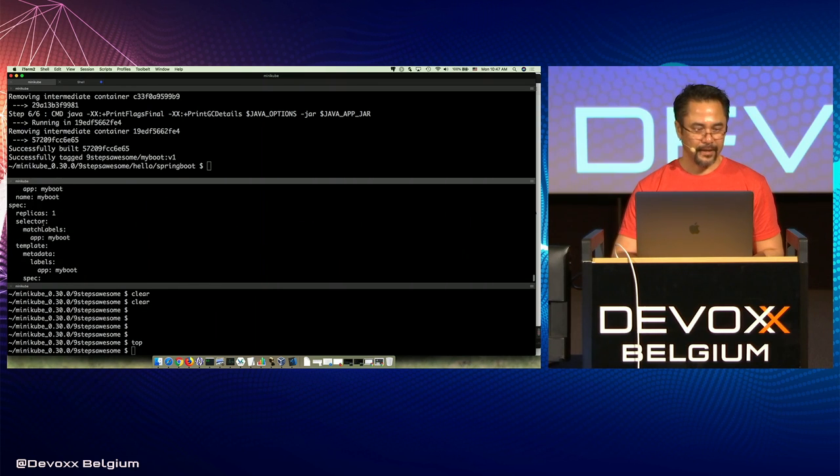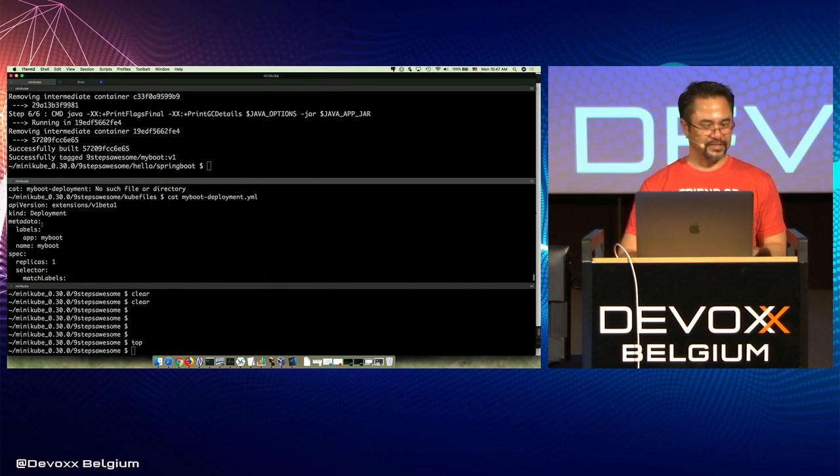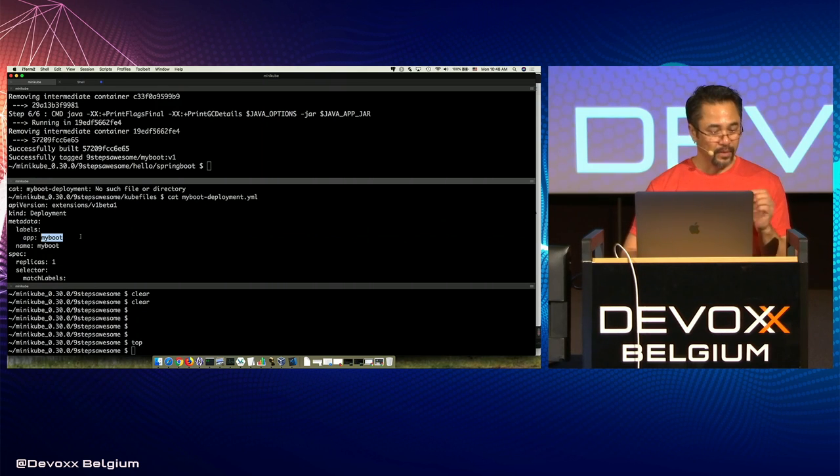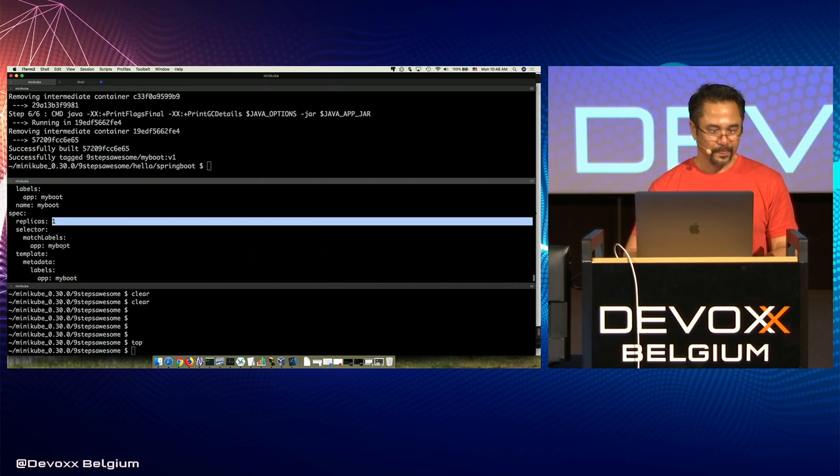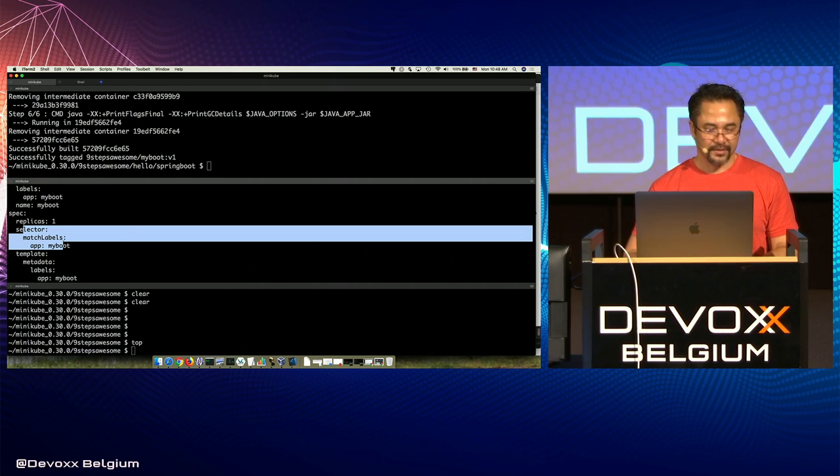There we go. Okay. You can see this is what a deployment YAML looks like to get this thing running in Kubernetes. The first thing you do is give it a name, right? And I'm going to call it my boot. I try to keep everything the same. And it has this label of my boot. So the deployment has a label. I want one my boot running. Okay. The label selector is also my boot.